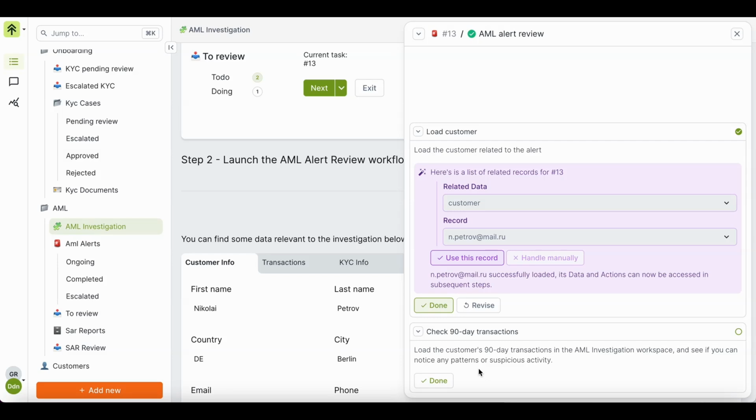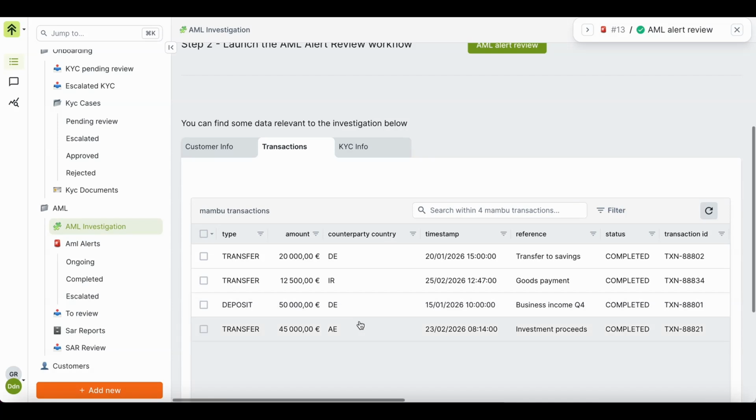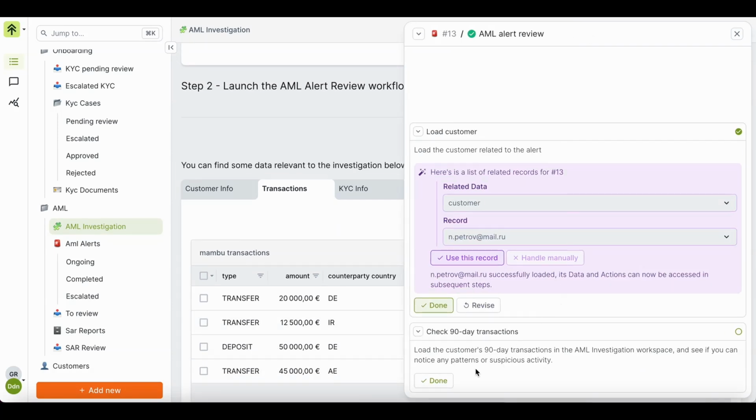First, let's review the transaction summary. My workspace displays the last 90 days automatically. I can see the pattern flagged by the monitoring system. I mark the review complete and move to enrichment.